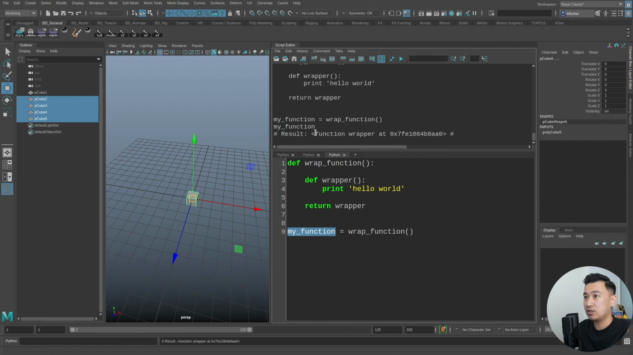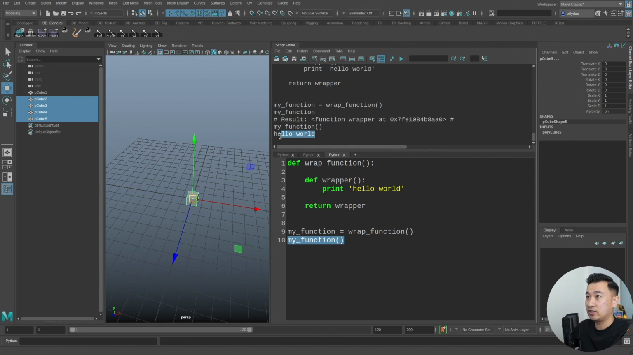When I run this, you can see the result is an actual function. And then I can take this function, which is my function, and execute it like that. You can see it's printing hello world. So it's executing this function now. So that's what a closure is.